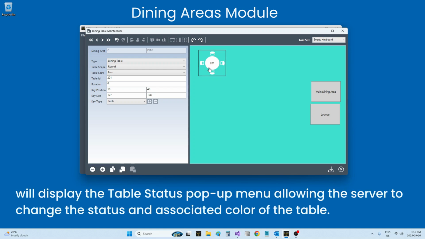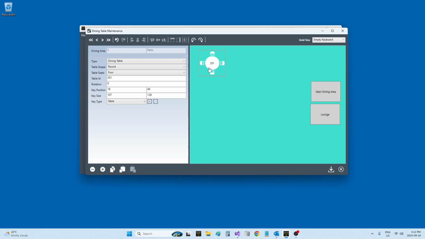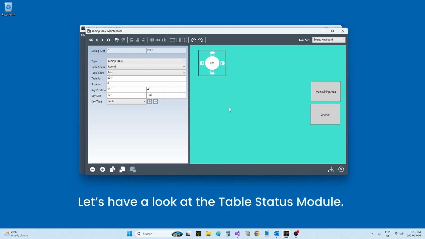A long press on a table, where you press and hold your finger down on the table, will display the Table Status pop-up menu, allowing the server to change the status and associated color of the table. Let's have a look at the Table Status module.